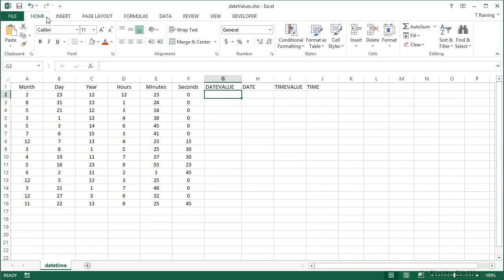There may be times when you need to convert numeric values given to you, perhaps from another database by being imported, or perhaps someone has typed things in, as we have here, into separate columns, where we have the month in one column, the day in another, the year in another, hours, minutes and seconds all in separate columns. There may come a time when you need to convert that into a usable date to then manipulate in Excel, to then perhaps use some of our other date and time functions.